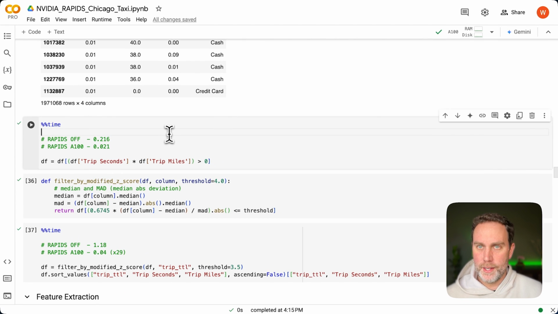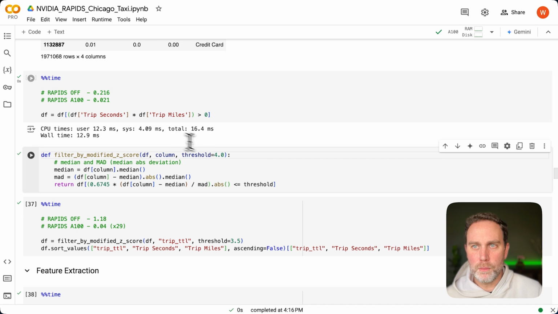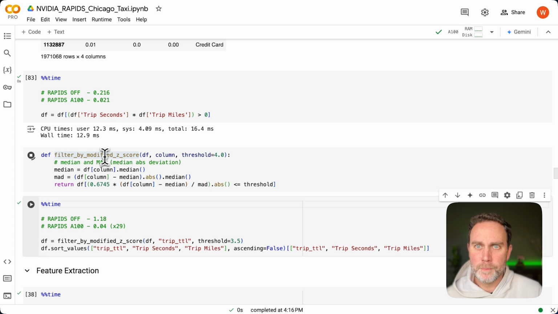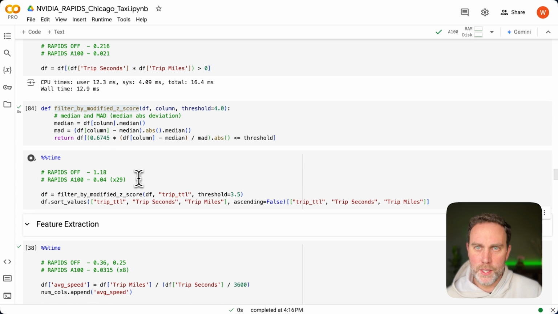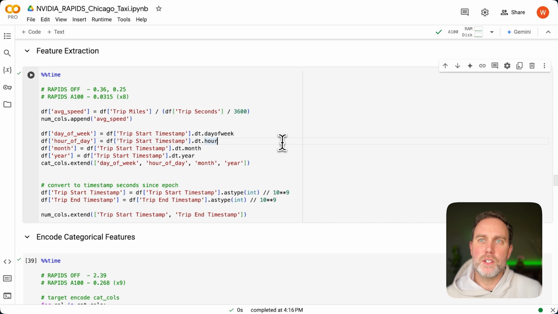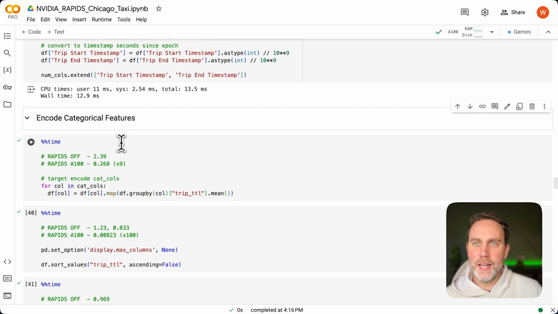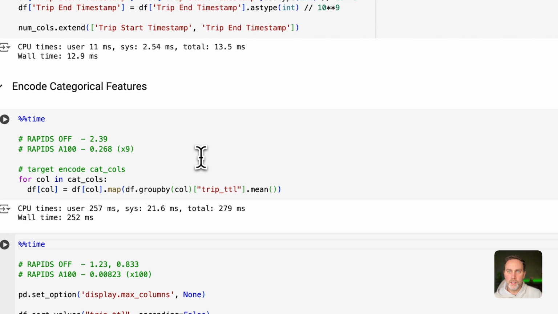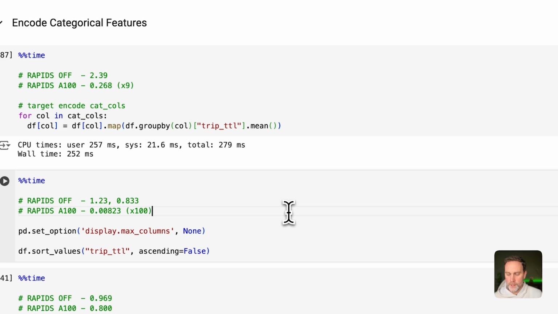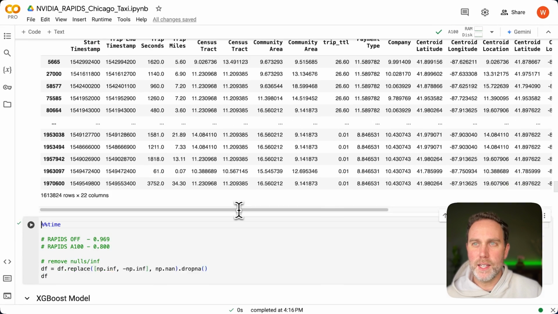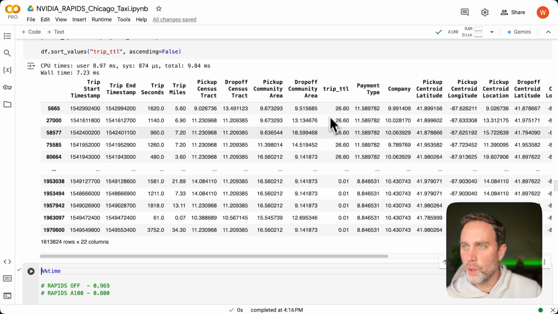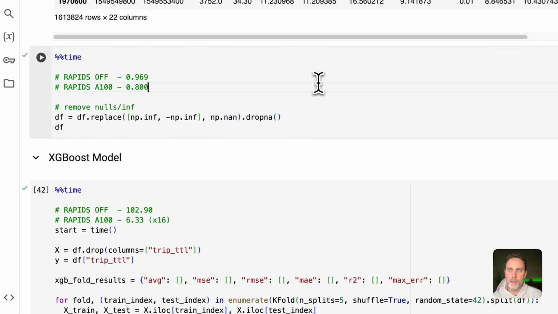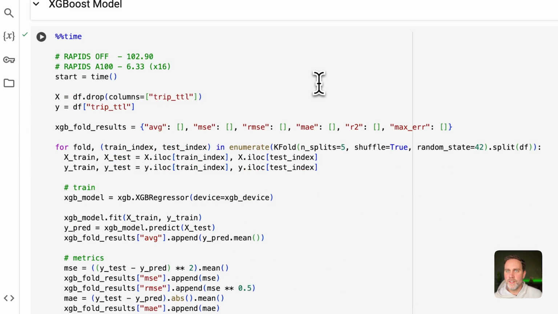So again, I'm going to do a little more feature extraction, but I'm also going to get rid of these outliers using the modified z-score. I'm going to take the features that were given and do a little extraction, especially for the timestamps. I'm going to get the day of the week, the hour, month, and year. And lastly, I'm going to encode the categorical features, just very basic encoding, nothing fancy. Again, take another look, and we can see the trip total looks a little more normal. All right. Get rid of the nulls and the infinite values.